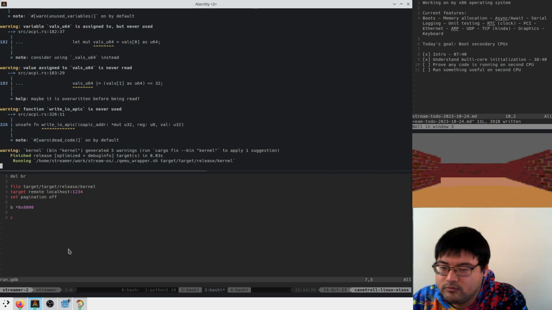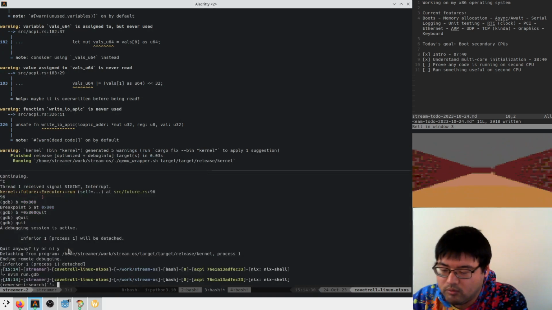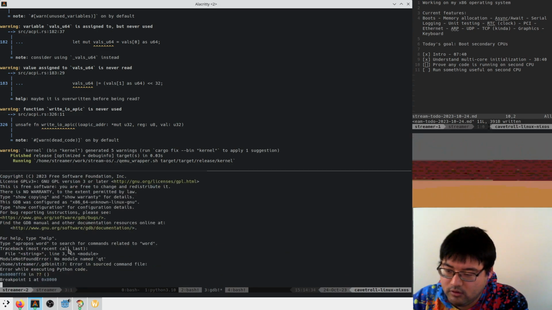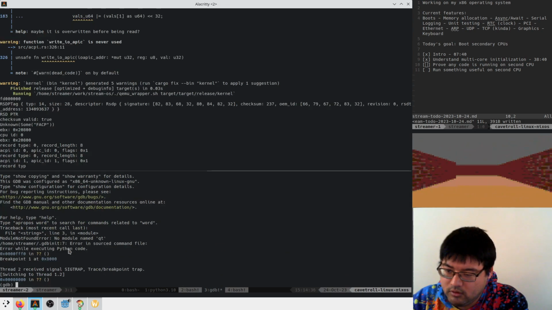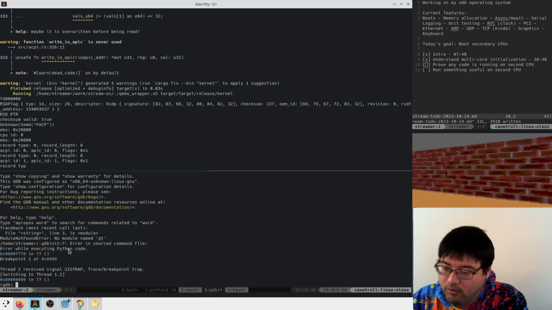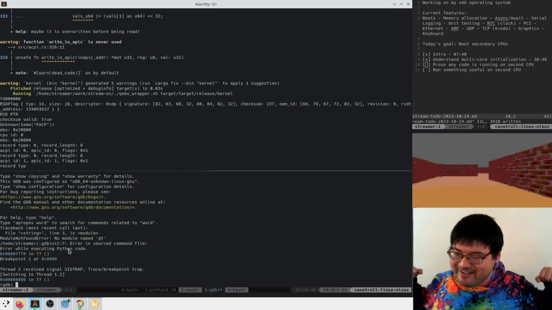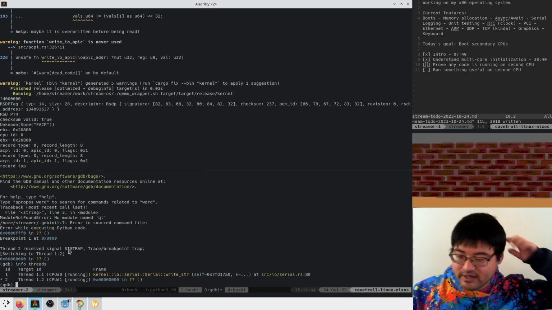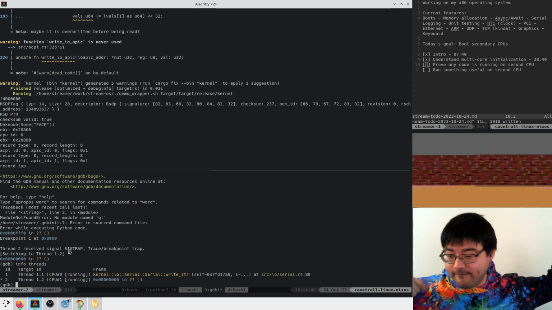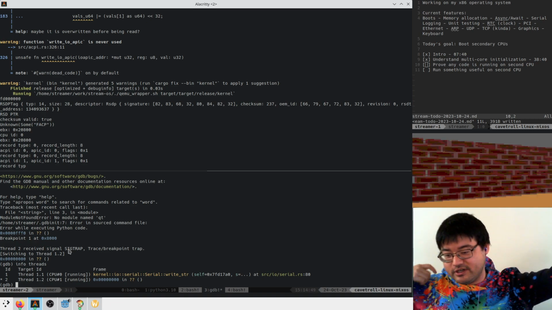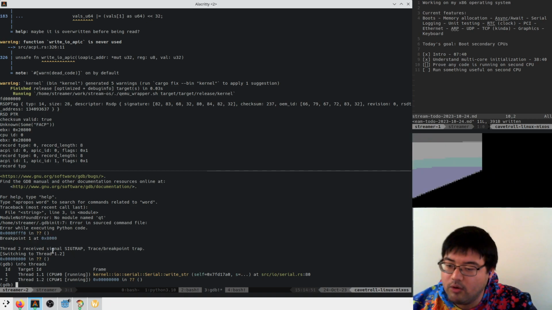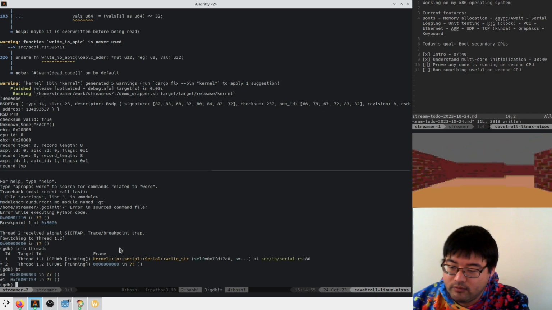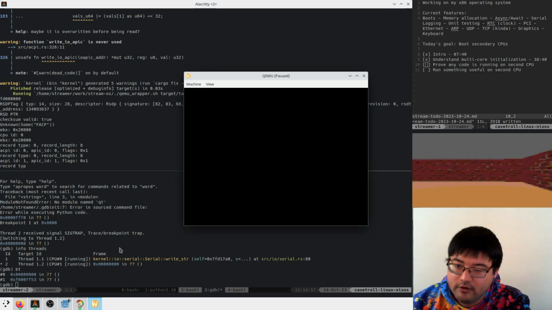Rerun. Run GDB. Woo! Let's go! Okay. So this does hit me a breakpoint at 0x8000. Like I'm hitting... Oh, this is sig trap? Maybe that's not the breakpoint I wanted.